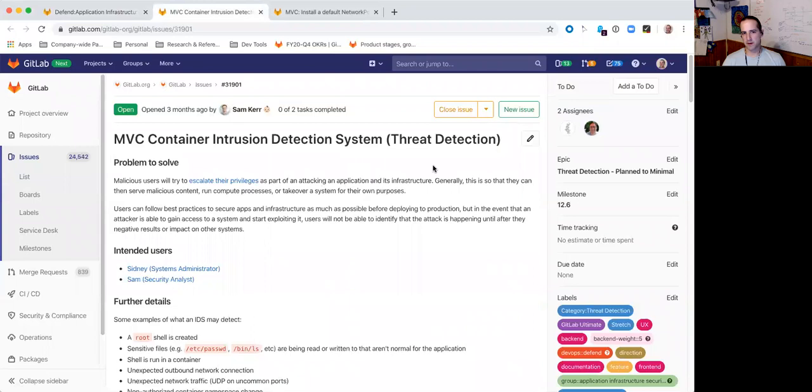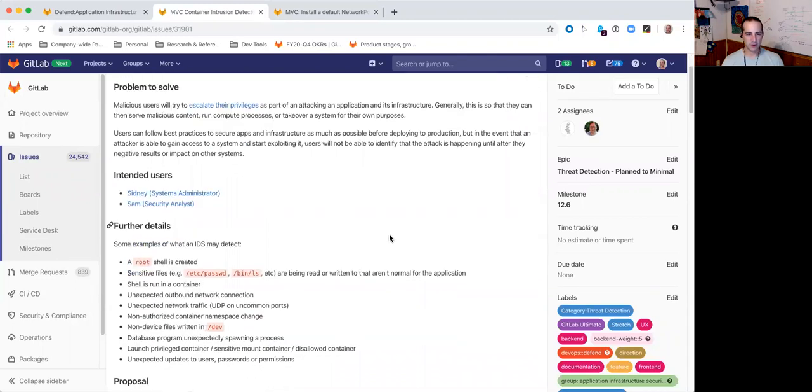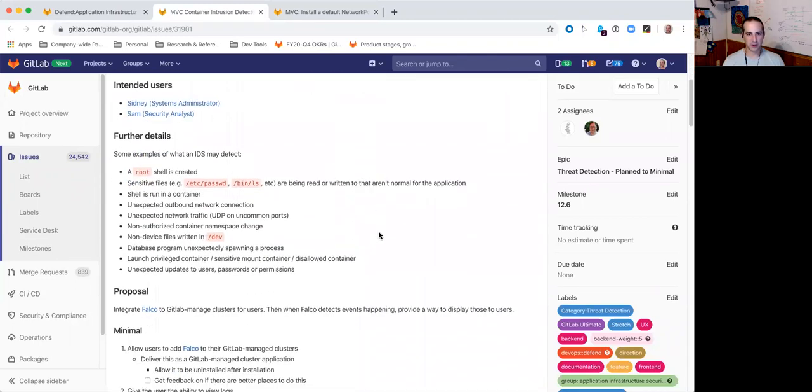This is the minimum viable change for Container Intrusion Detection System, or IDS. What we're trying to do with this is give our users a way to detect any sort of malicious activity that may be attacking the application or the infrastructure itself. So this would be something that sits after any sort of network security detection piece and closer to the application of the container itself.